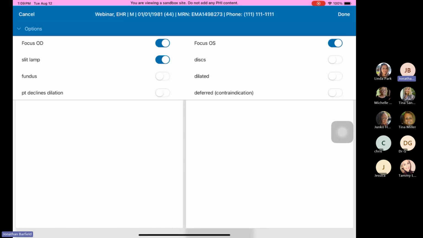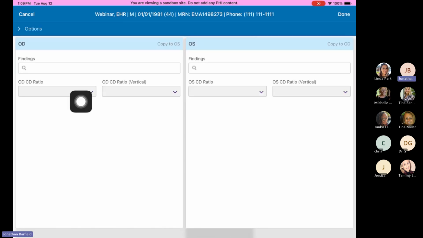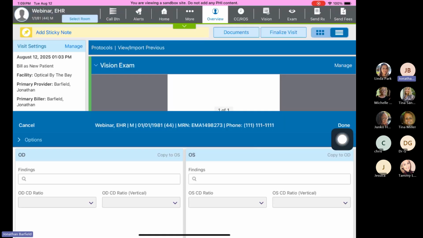All right. You can also quickly add disc ratios. We'll see that later on. We'll come back in here and add disc ratios when I turn this into a refractive visit. You can also add all your findings in here. Okay. These are all the same findings that you can enter in your regular eye exam. And I'll show you what I mean by your regular eye exam.